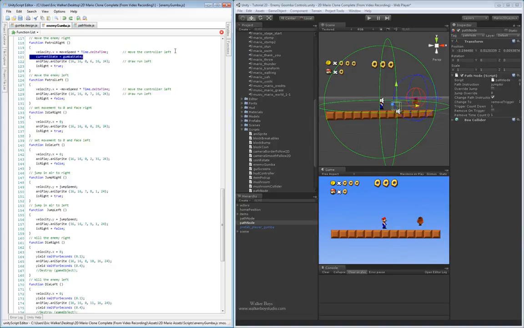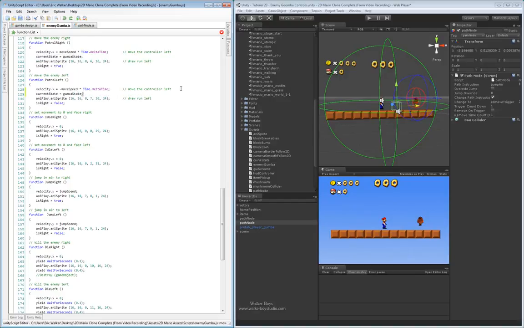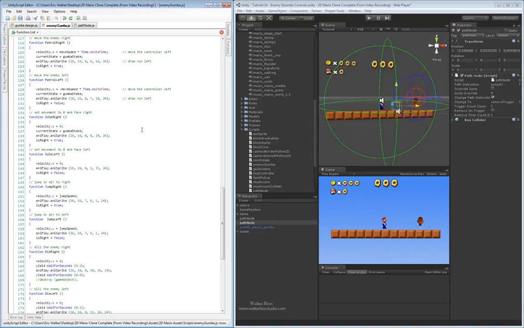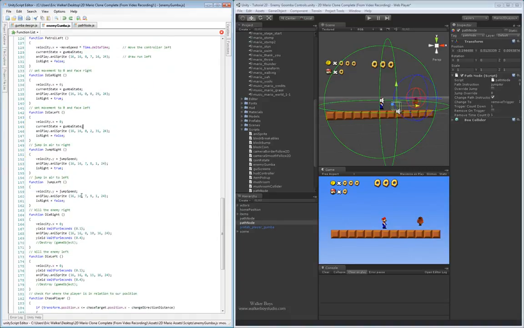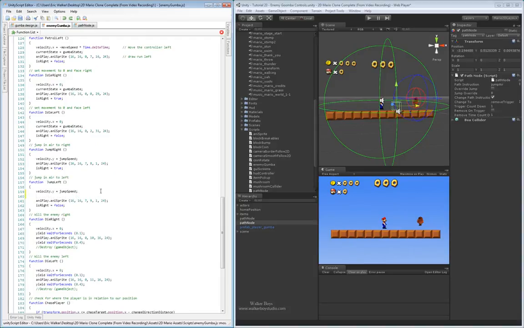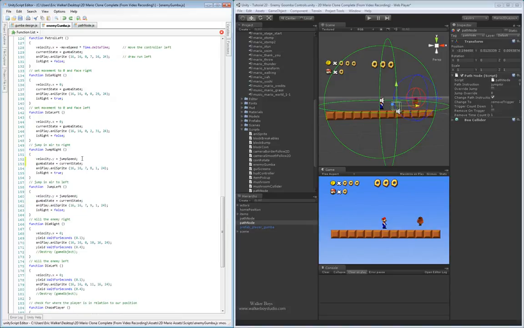We're just going to copy and paste this one. And we'll put this one into our patrol left. We'll put this one into our idle right and our idle left. And then when we get down here to our jump, well, the jump's a little bit different because inside the jump, we want our Goomba state to equal the current state so that we can get it functioning the way it needs to be. So in here, we'll go ahead and make our Goomba state equal our current state. And let's just copy and paste that one for our jump right and our jump left. There we go.